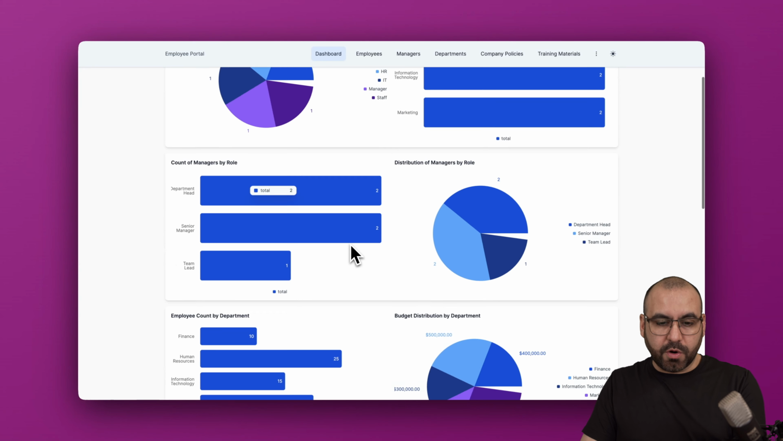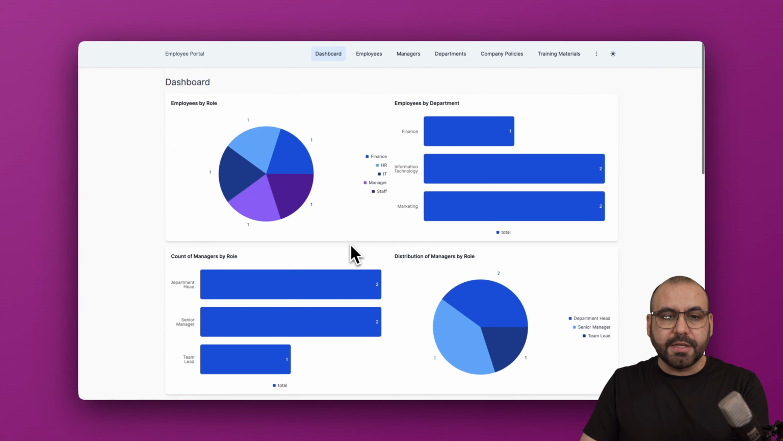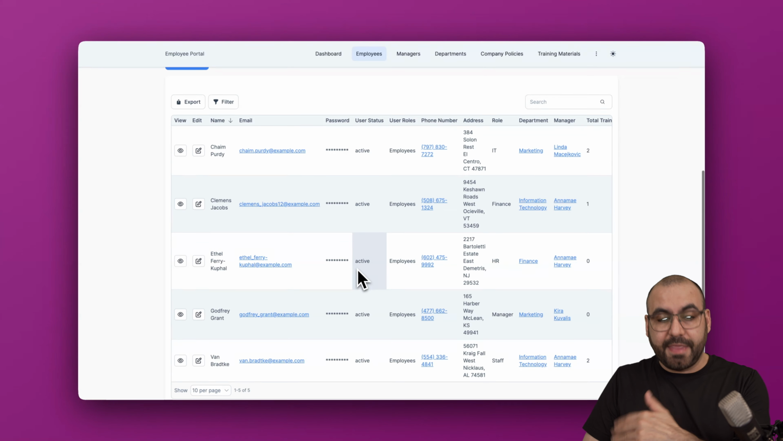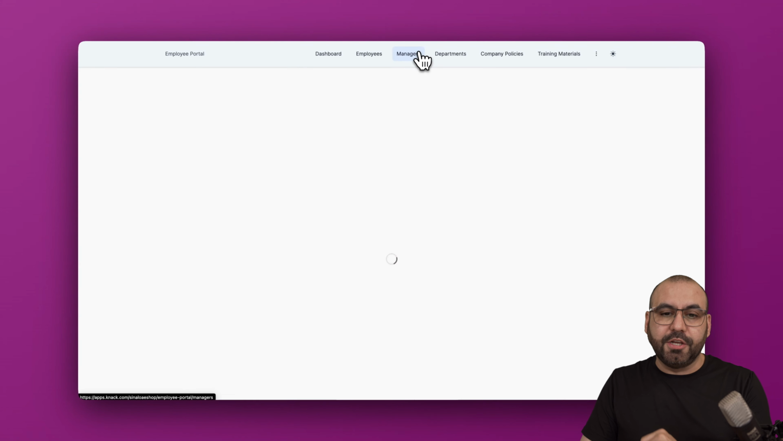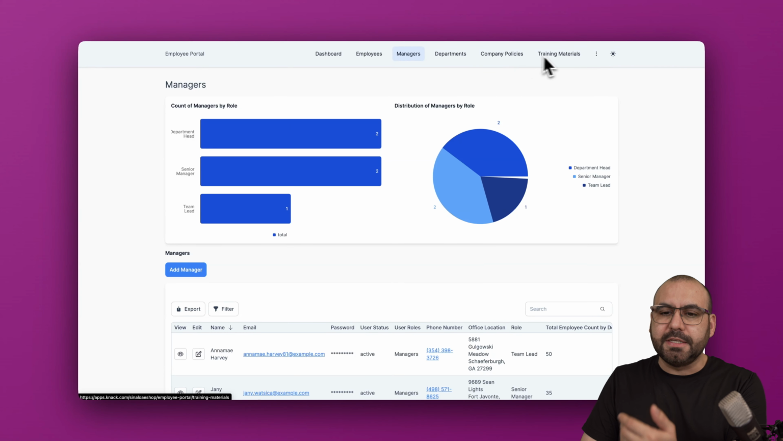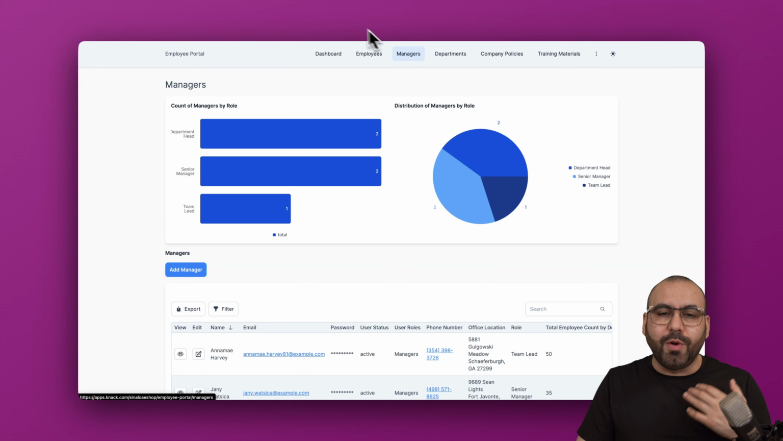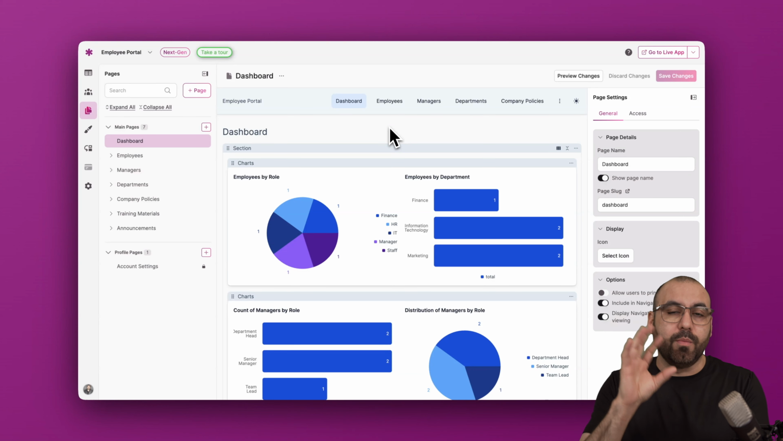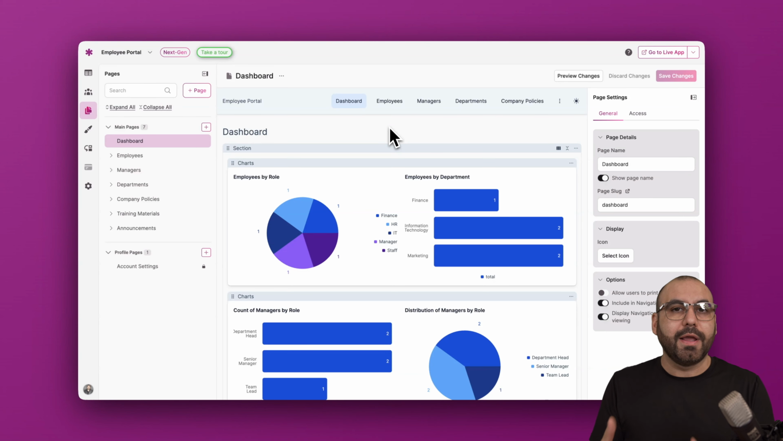We have our dashboard with details of our employees. We got our employees tab here where we have details for the list of employees that we have available here. We got the managers tab, departments, company policies, training materials, and we can really expand our portal depending on our needs. Now, the good thing about this is that we can modify every single aspect of our portal. So if we need to remove some details or add more, it is possible.